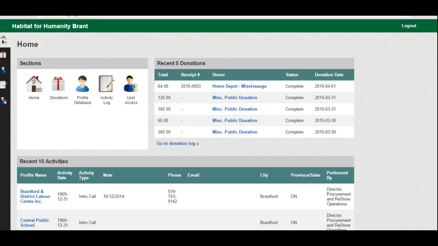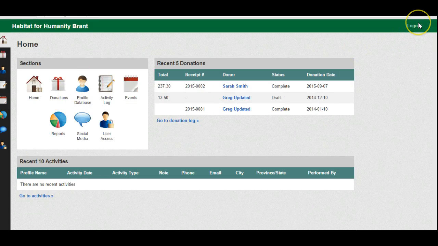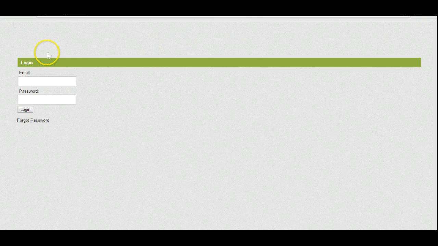Hey guys, I'm just going to do a recording of Donation Farm just to show you some of the features some of you may not have seen. Me and Hamza have been working on this frequently, so we've seen it, but I'm thinking Al, Jonathan, and Chris haven't seen it yet. So I'm going to log in as an administrator.